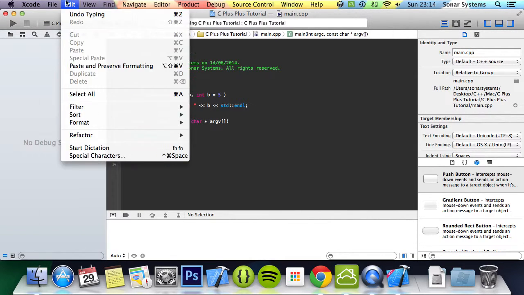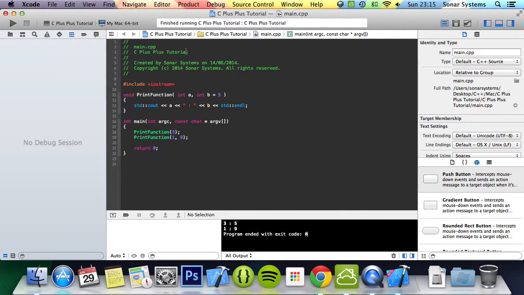Open up the debug area. So we got 3, and it printed 5 because we didn't pass in a value for b, but it printed out 1 and 9 for the next print function, and this is simply because we passed in a value for a and b, so the default value wasn't assigned.